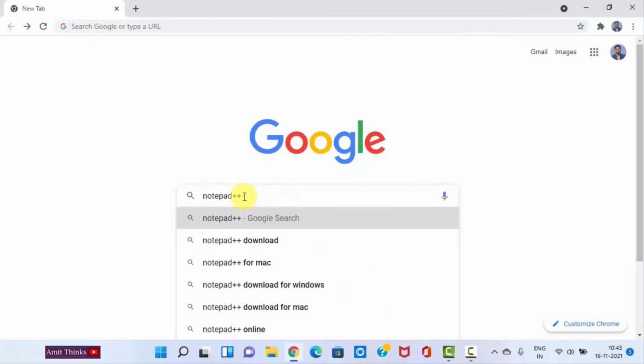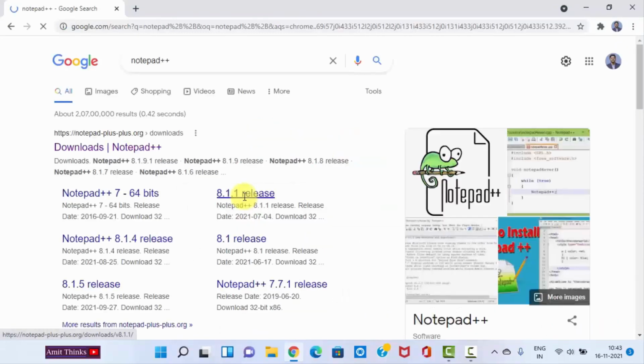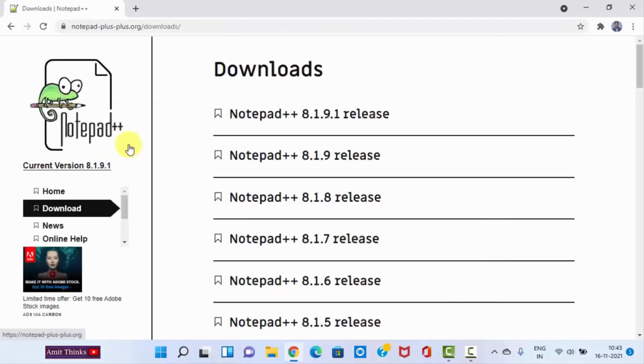Press enter. On pressing enter, you can see the official website is visible. Click on it. So guys, we have reached the download page directly. Click on the current version.